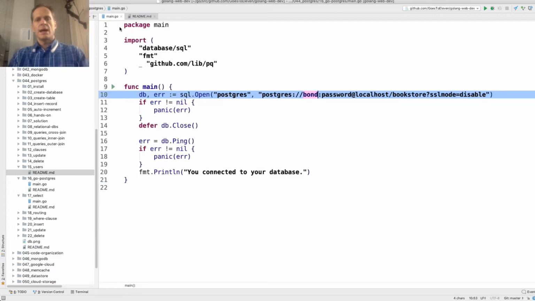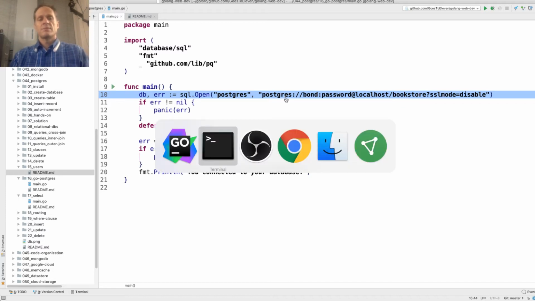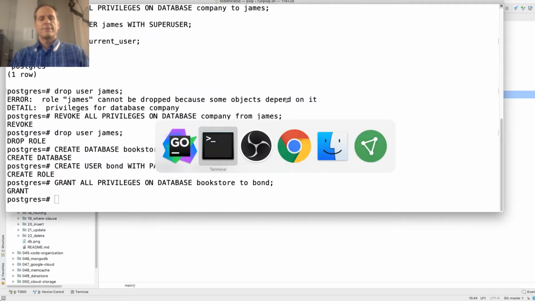And now we should be able to connect to Postgres with username bond and password password. And this is at localhost/bookstore?sslmode=disable. And it's a bit of magic. Let's try it.